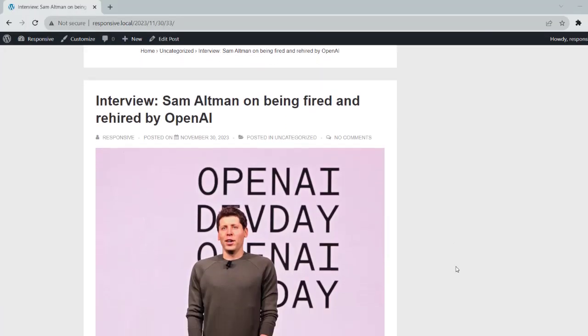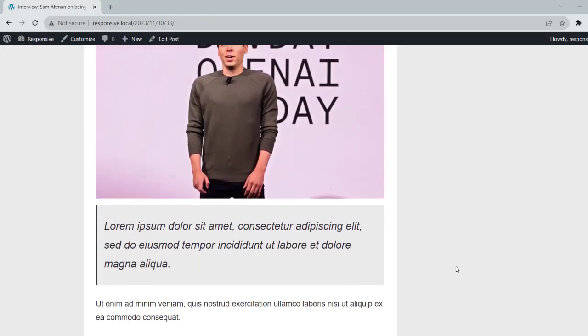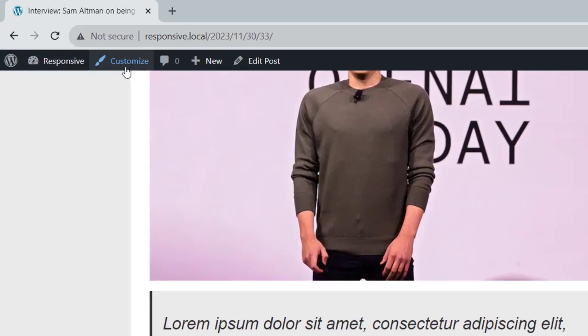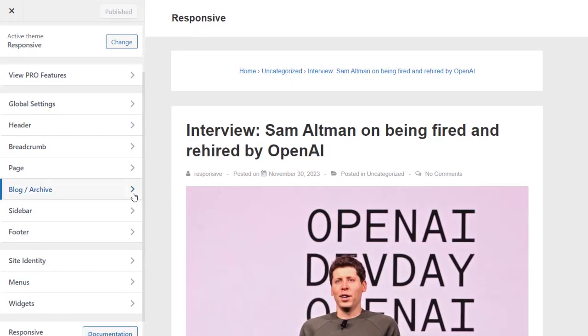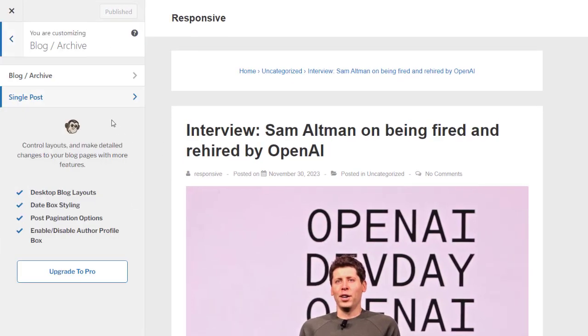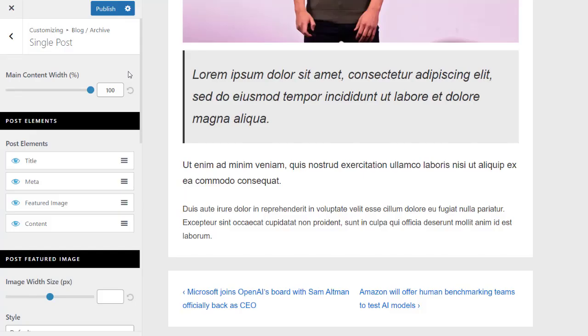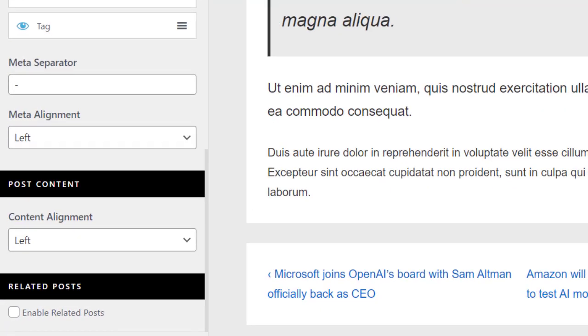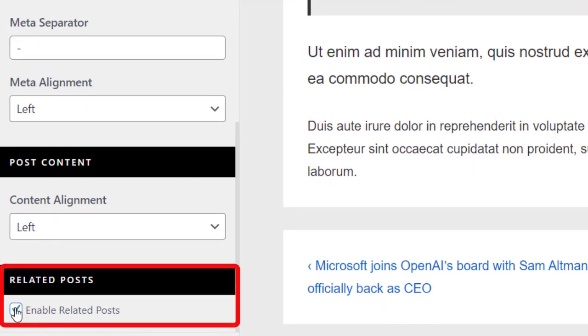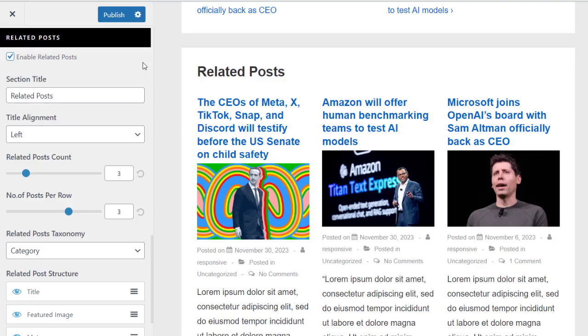Now, visit the responsive theme customizer by going to your blog post and clicking on the customize option at the top. Click on blog archive option and then select single post. Now scroll down and tick the enable related post checkbox to display content on your blog.